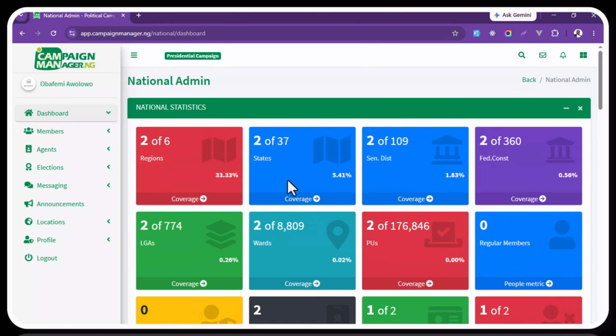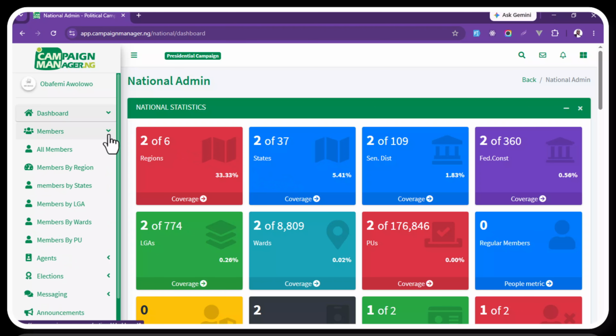In our next video, we are going to examine another model. Specifically, we are going to look at the members model. We're going to look at how you can view all members. You can view members by region, members by state, members by LGA, members by ward, and members by polling units. You can also see how you can admit a member into the system, either by open registration or by registering the member directly as an admin into the system.